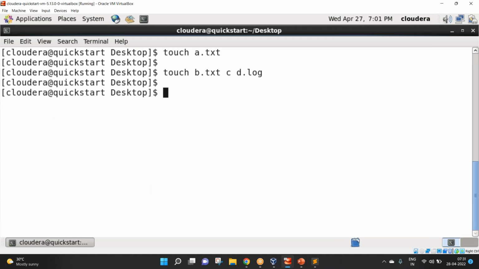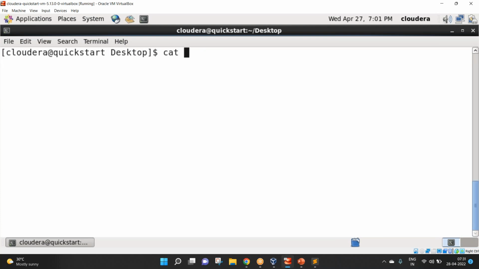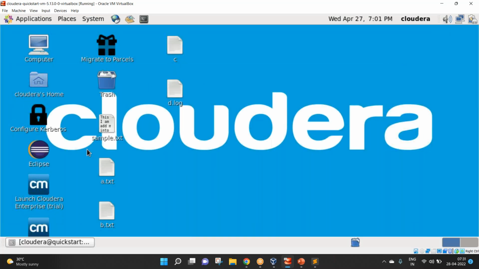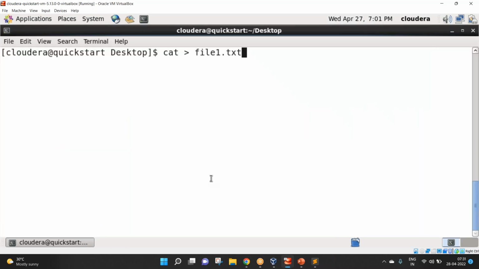So here you can go back: cat greater than file1.txt. If you look at the desktop, I don't have a file called file1.txt. I'm going to create a file called file1.txt, along with that, I want to add some content into that file. I can do so by using the cat command. Cat greater than file name, enter. I will add some content. This is file1.txt. Enter. So here I just want to add only one line.